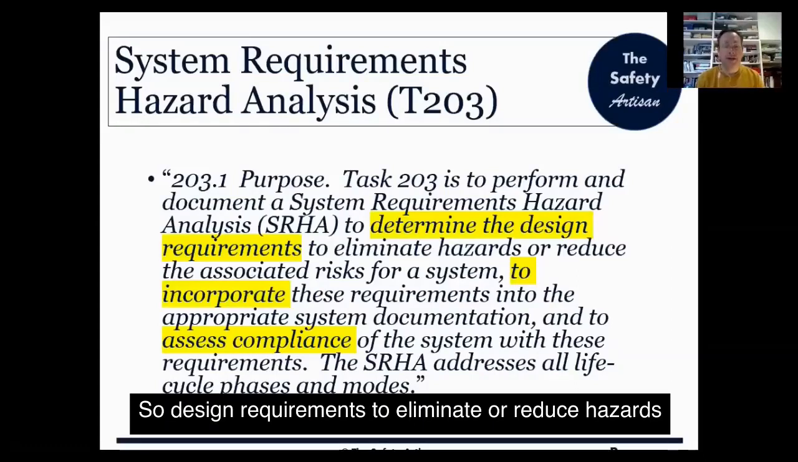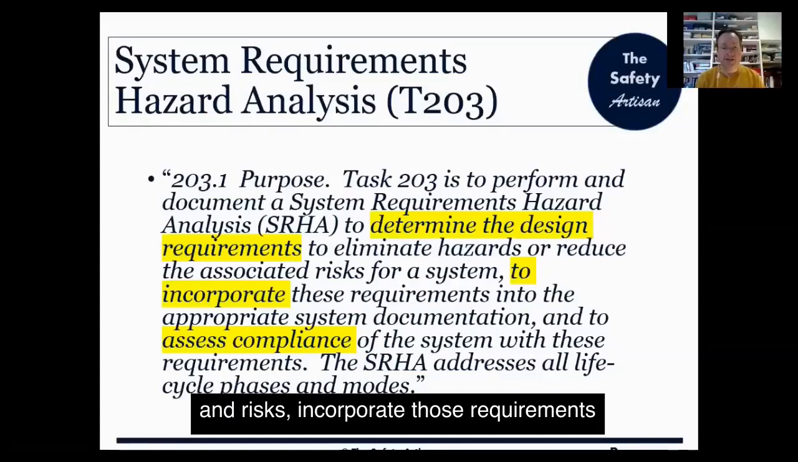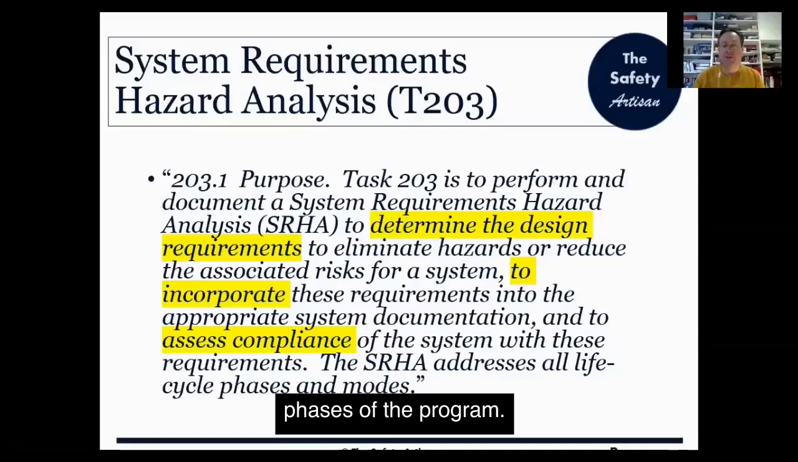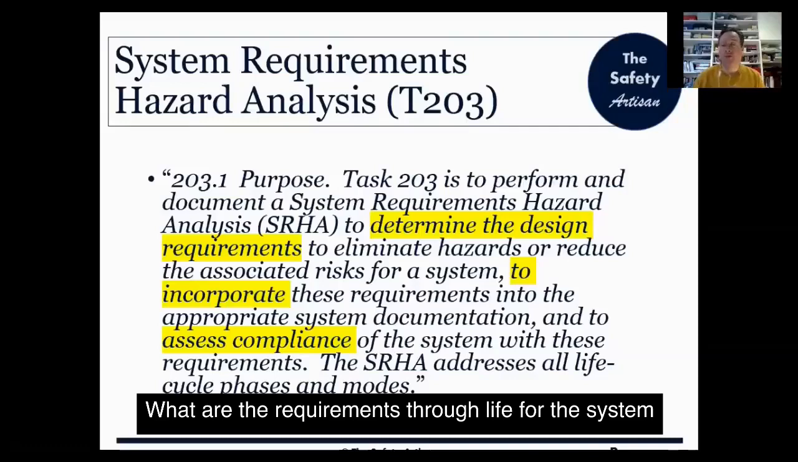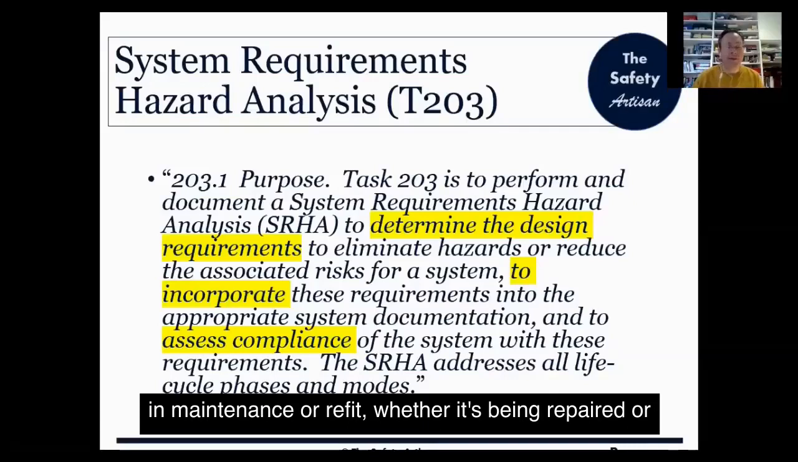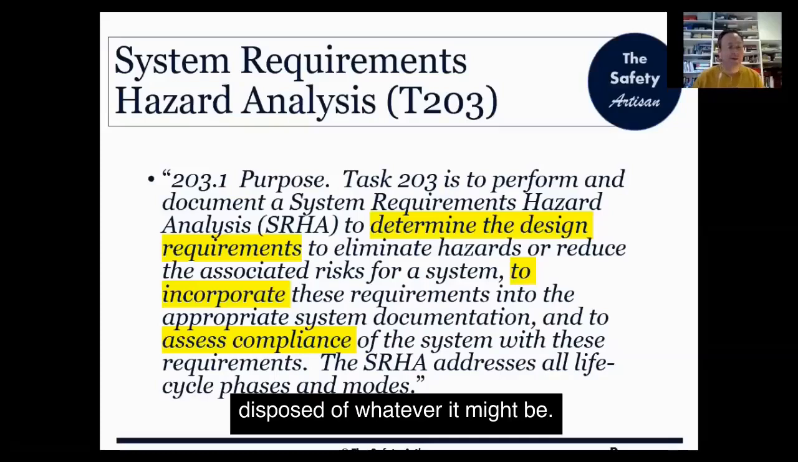So, design requirements to eliminate or reduce hazards and risks, and incorporate those requirements into the documentation. So it's not just meant for you to think about certain phases of the program. What are the requirements through life for the system and in all modes, whether it's in operation, in maintenance or refit, being repaired or disposed of, whatever it might be?